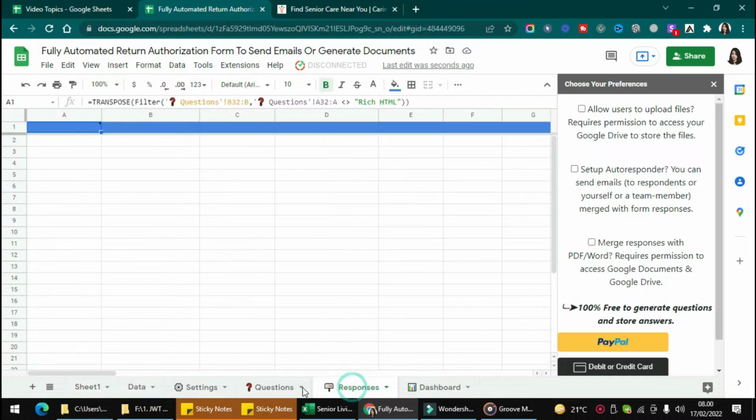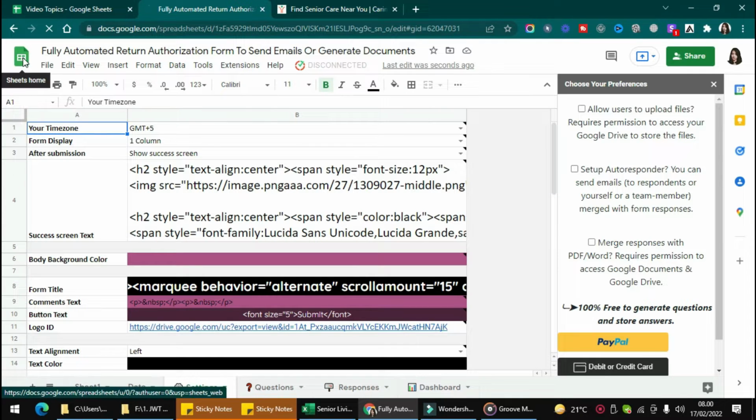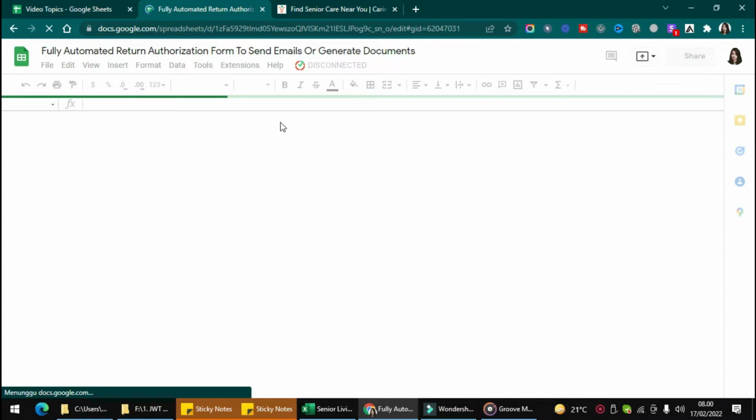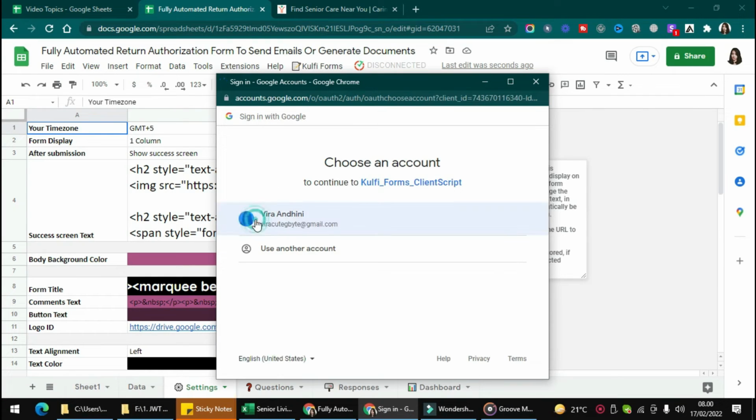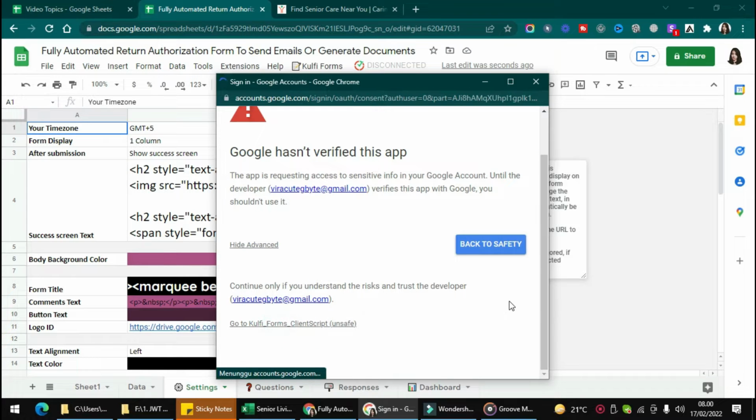Then you will get the dashboard, responses, question, and settings steps to edit the letter. And then you can refresh the page like this and click Copy Form and Get Link. And then click Continue and then choose your account like this. And then just click Advanced and go to Copy Form.